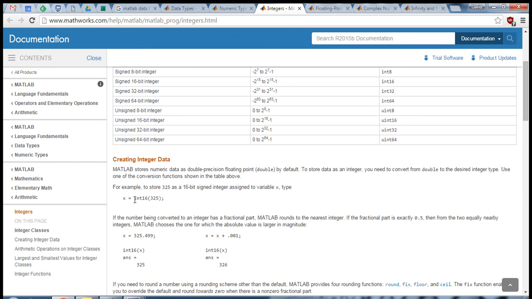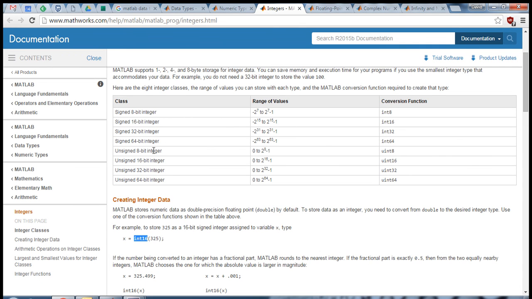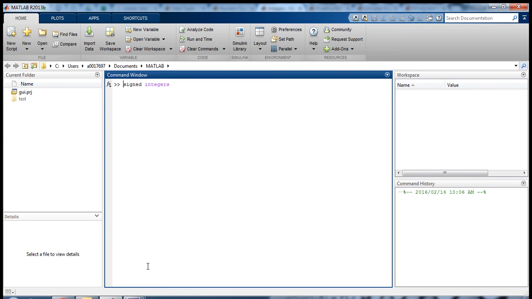So there's a function in MATLAB called int16. Okay, and int16 will create a variable that's a 16-bit signed integer. So it will represent numbers between -2 to the power of 15 to 2 to the power of 15 minus 1. Okay, and so if I put that into MATLAB, let me just get rid of this.